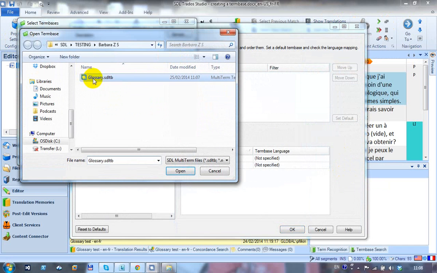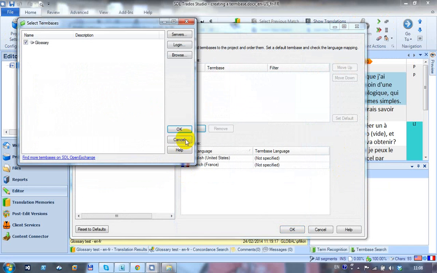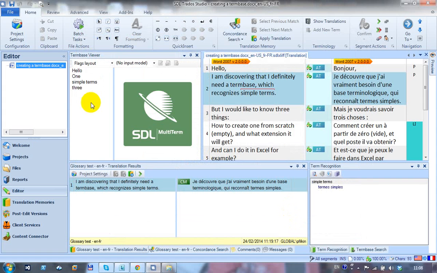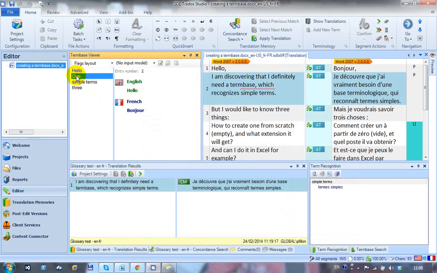I browse. There's my glossary that I've just created. Click on OK. OK. And there's my terms that I'm now getting. This is the glossary that's been created using the glossary converter. So it was an Excel spreadsheet that just contained a few terms. This is what I did in more detail in the previous one.